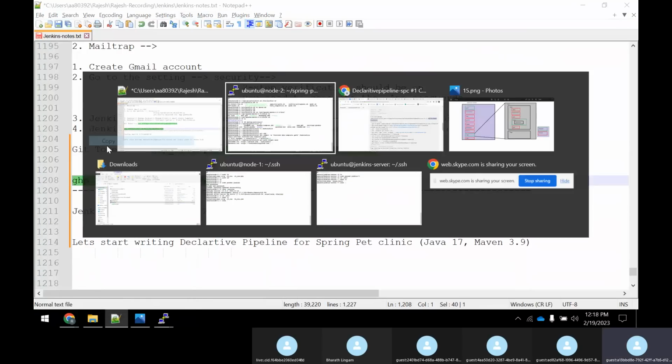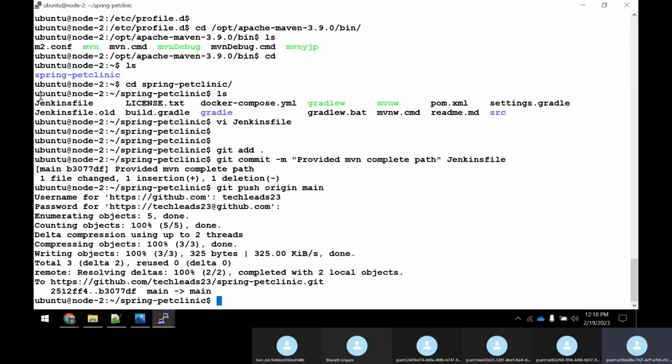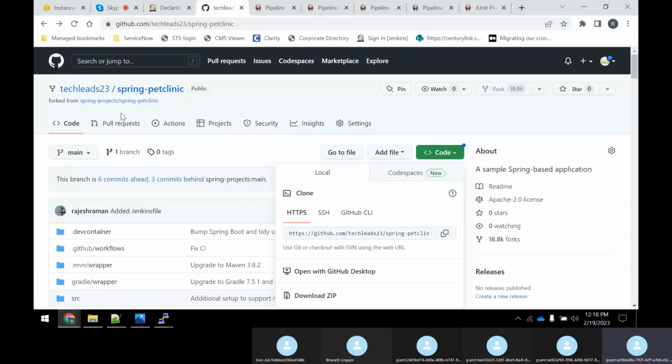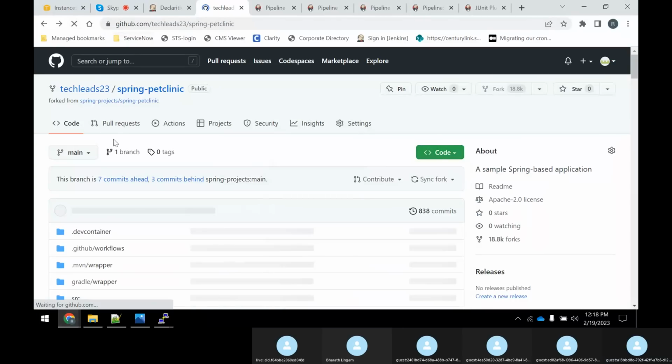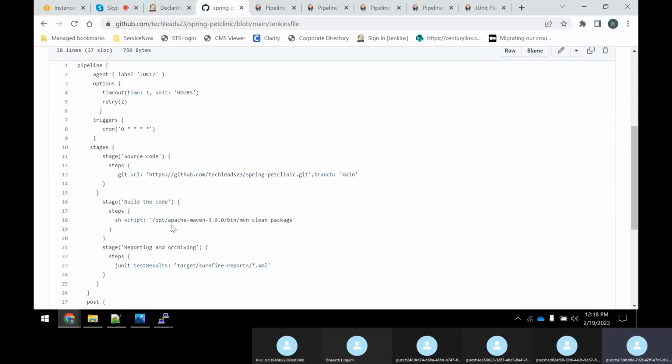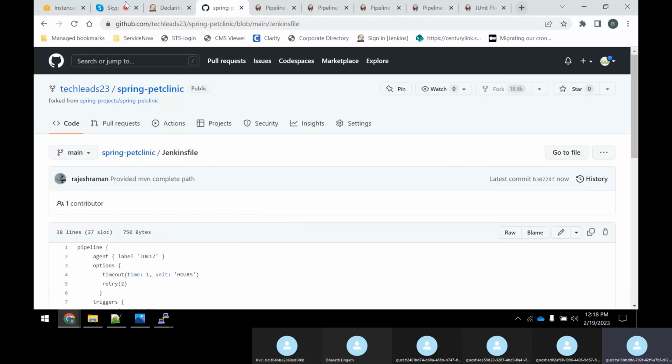Copy it and paste it. So you push the code. Come over here to your GitHub and refresh it one more time. Now if you go to the Jenkinsfile, you could see that whatever changes you have edited, see, this is available now. Okay, fine. Now let me rerun that project again.